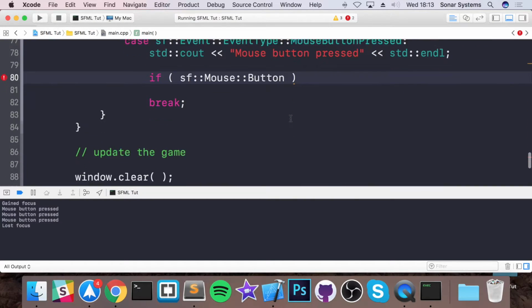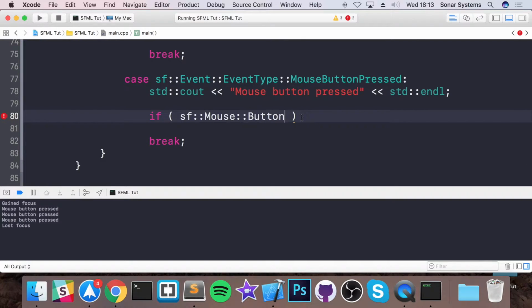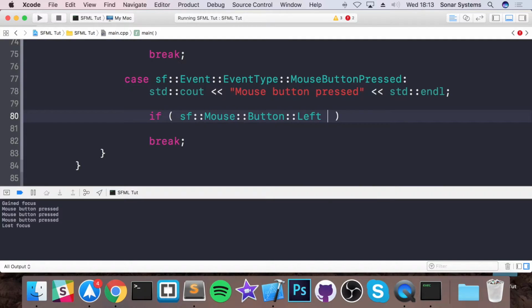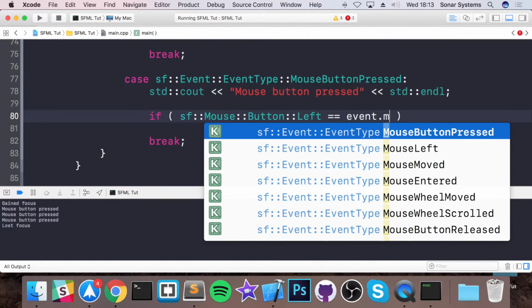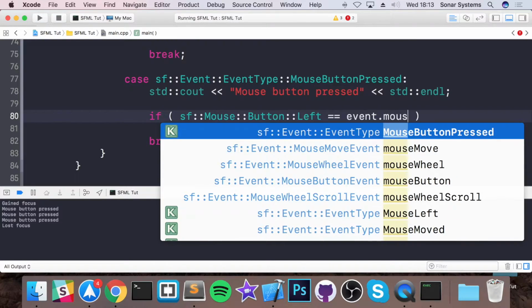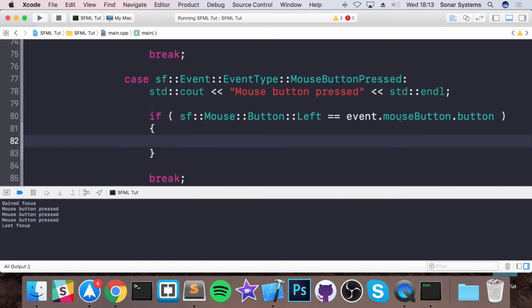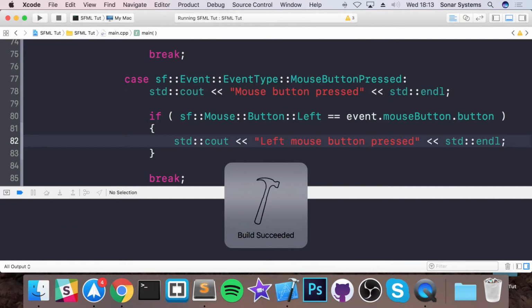So instead of doing stuff like keyboard left, we would just do something like mouse button, and for this I want the left mouse button, and if this is equal to event.mouse button.button, and again I would recommend just cout in the button here just to see what sort of value you're getting relative to the value that you're comparing it to. Put std cout and put left mouse button pressed, std end line, and now if we run this, let's see what we get.